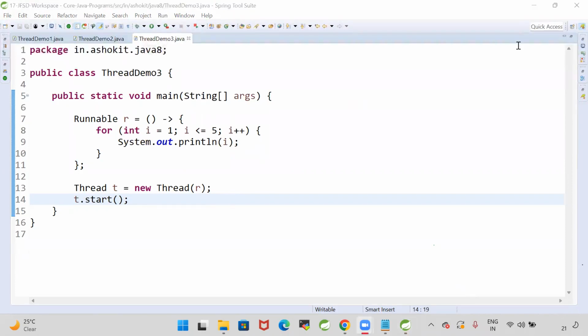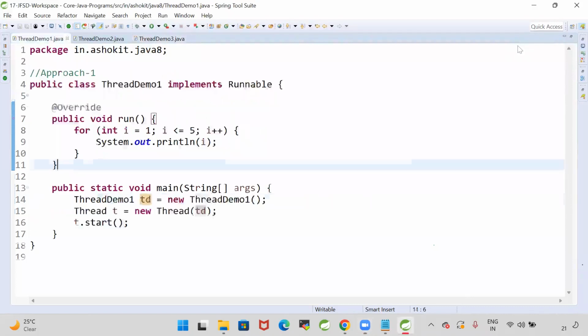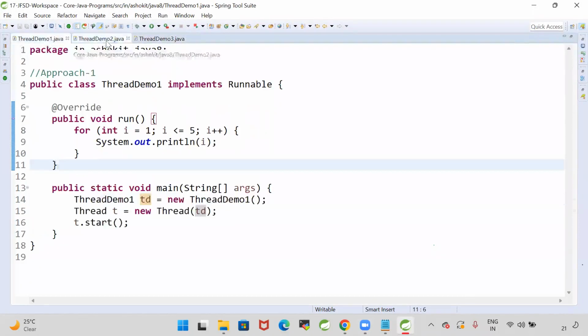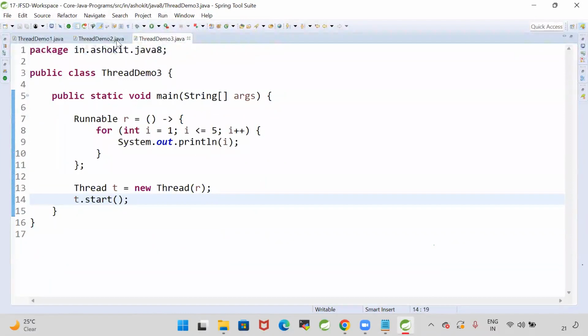Come on, guys. So what is the difference you observed? Approach 1, approach 2, approach 3. Now currently in the market, people will follow which approach? Third approach. Why third approach? Less code, more readable code, and more concise code we can write by using lambdas.